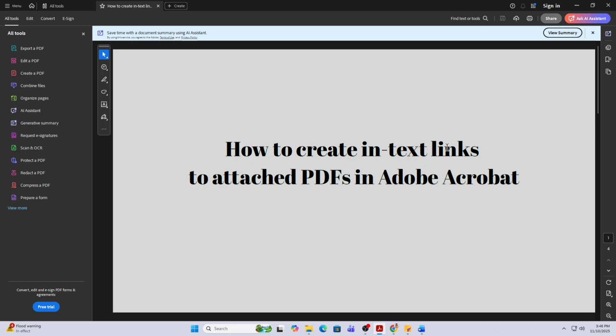Once your document is open, we need to prepare to add a link. To do this, navigate to the top menu and go to Tools. Under Tools, look for Edit PDF. If you don't see this option immediately, again, click on Tools to ensure it's enabled. This is your gateway to the editing toolbar and necessary for adding any links.